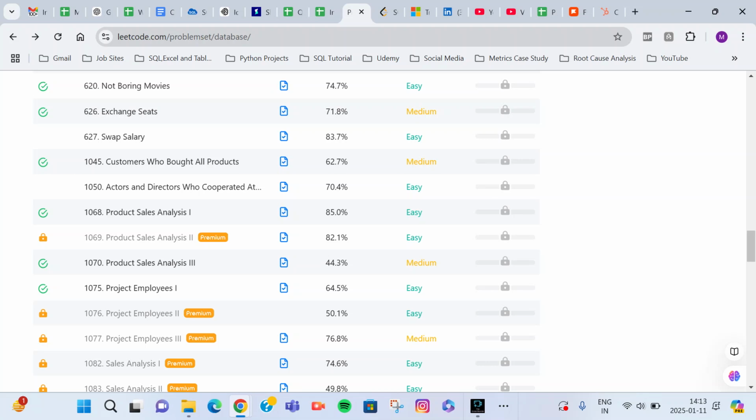Today I am back with another SQL LeetCode problems. Today we are going to solve easy level difficulty SQL problems such as actors and directors who cooperated at least 3 times, product sales analysis 1, and last we are going to solve project employees 1.